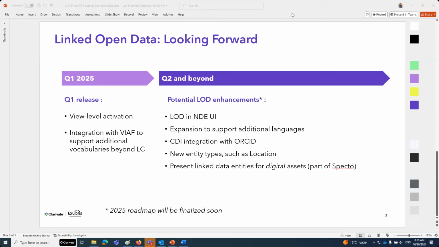Starting from February, vocabularies that are included in VIAF and also in the CZ, in the community zone, are going to allow bibliographic records that are linked to those authorities to gain and to be part of the link open data. You asked about GND. Bibliographic records that are linked to GND will be able to get the link open data enhancements.